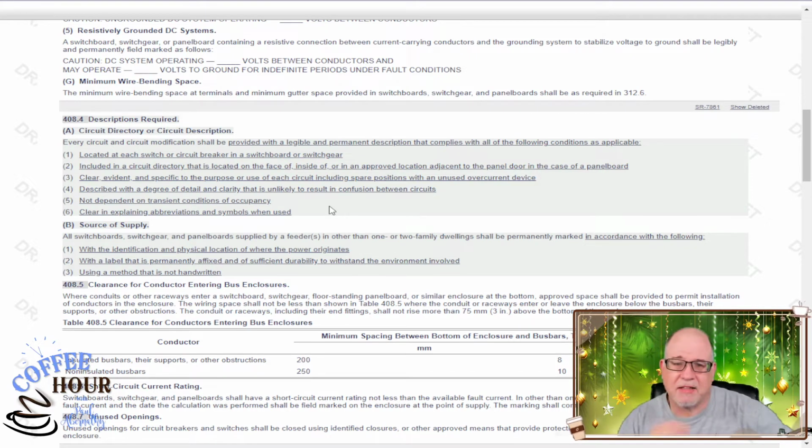Now, the one key thing I'll tell you here: with new circuits, or even if you're an electrician and you go in and modify an existing circuit, upon modification it is incumbent on you to make sure that there is a legible and permanent description that does apply to the circuit you're working with. You have to do it. So that's on you.